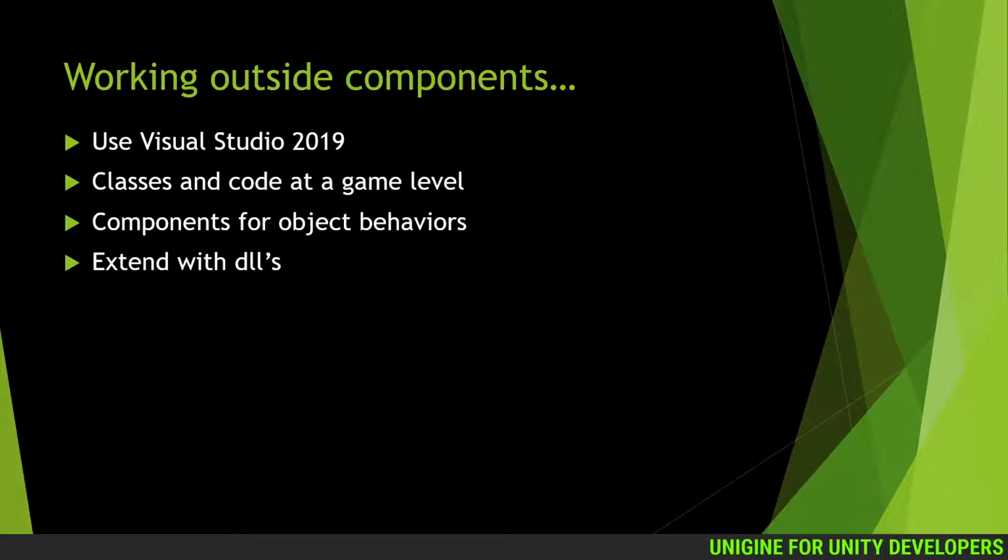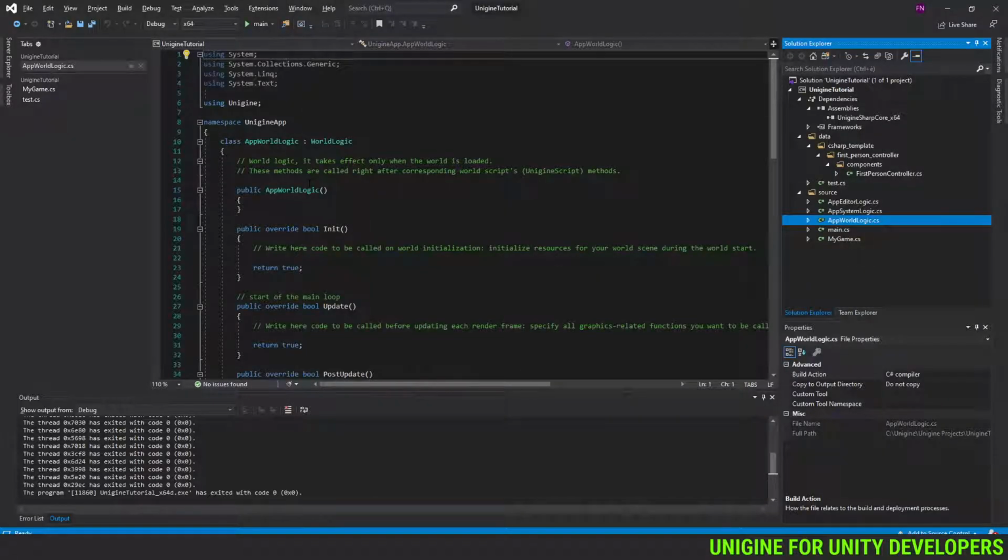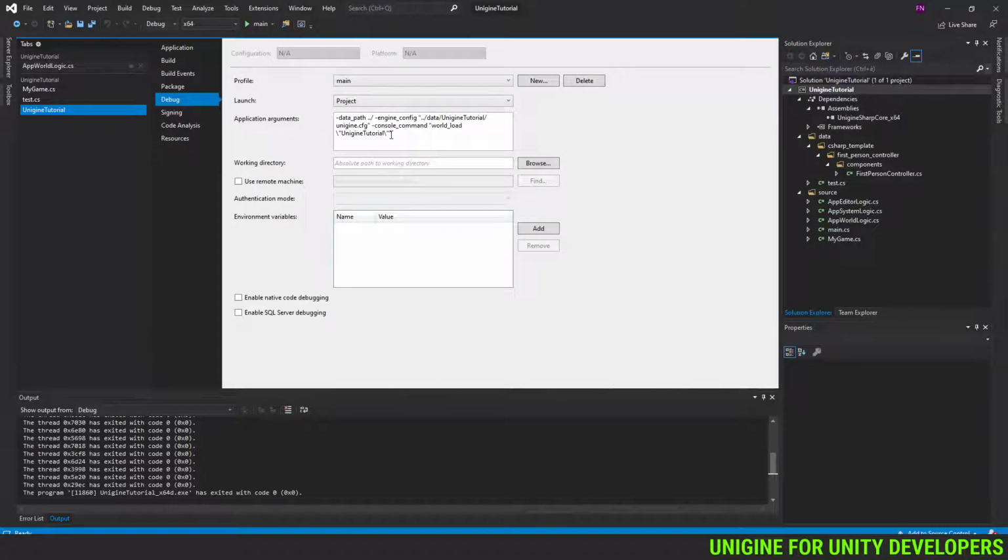Visual Studio, you create a solution, just a quick thing. And if you want to load, I mean, you have to be a little bit familiar with Visual Studio, but you can create different settings. So for example, here, I created some different debug properties, and usually when you create the first project, it will create a main thing with the data path and so on. And here it says world load Unigine tutorial, but in the other one, it says world load Unigine tutorial 2.